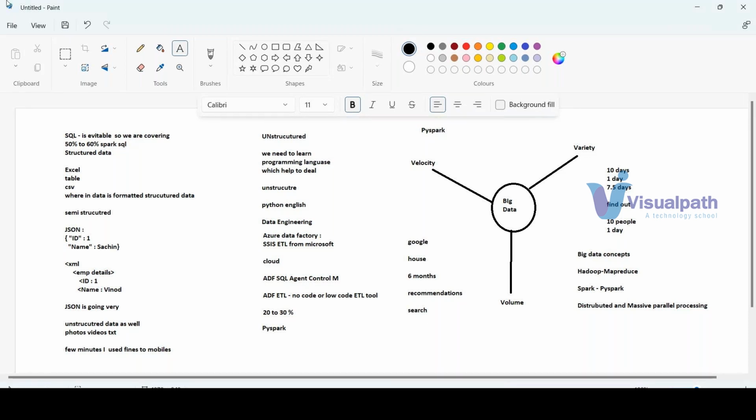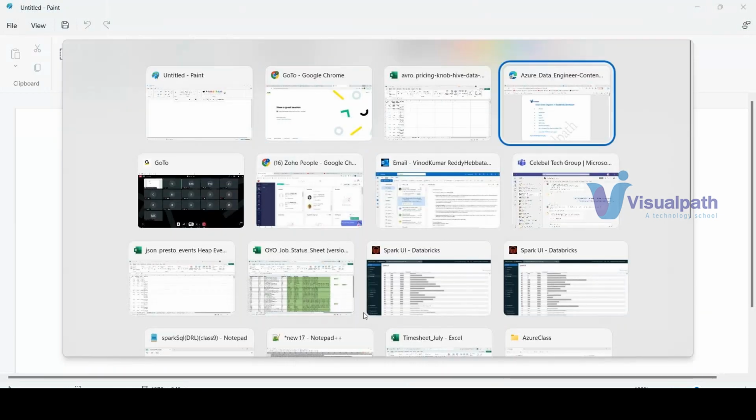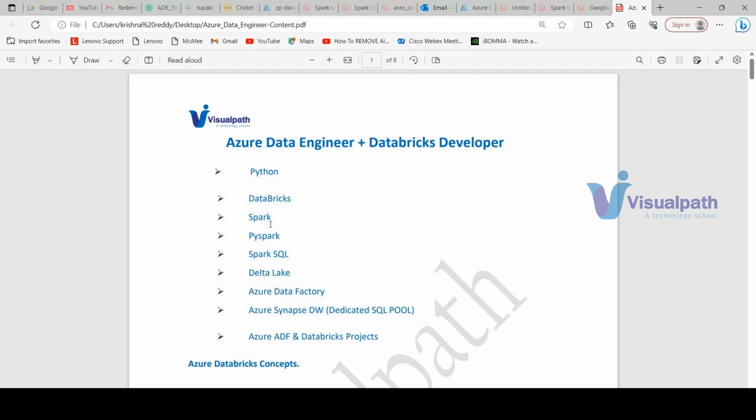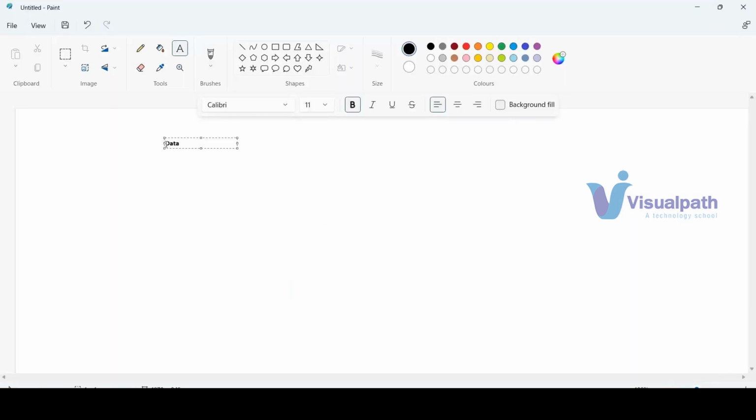Now, in this particular thing, I said about Python, Spark, Spark SQL, PySpark. Now let's understand a little bit about Databricks. So 10 years before, big data was introduced, right? Big data tools, Hadoop MapReduce, which solves the big data problem, was introduced.